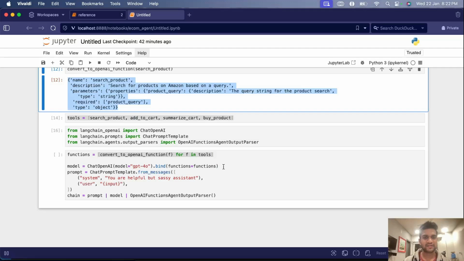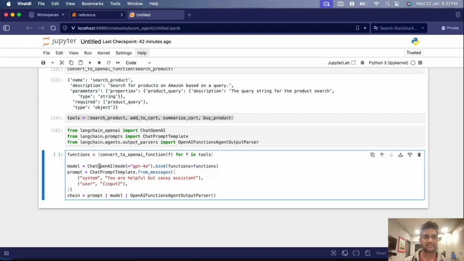And then what we are doing is we are defining this model. It's a ChatOpenAI model. I have exported my OpenAI keys when we did load env. And we are setting the model to 4.0. And now what we do is we bind this extra functions param, and we pass in this list of JSON.